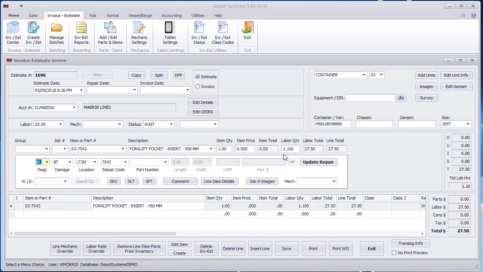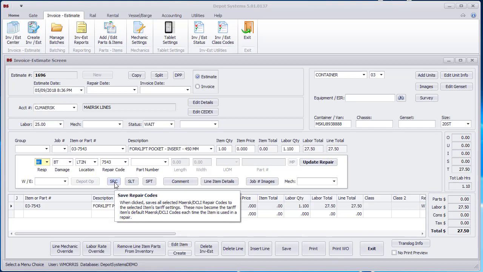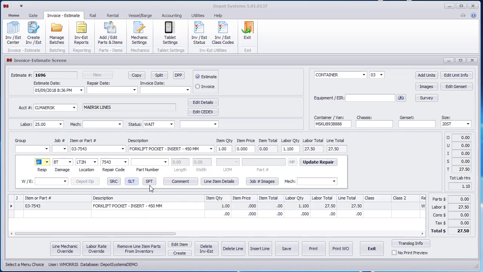You can set up an item with your pricing and with your coding that you need. You can use these buttons here to save those codes so that the next time you put in this item or this description, all of this will come up just the same, so you don't have to retype it every time. As you start to do this, you're building a tariff of all your common work that you do, and then the system starts to run faster and faster for your input. Once you make a change, you can hit update it, you can add another line, continue on.